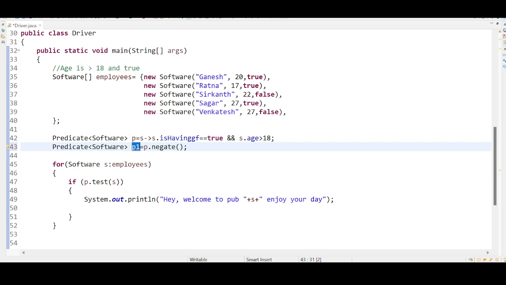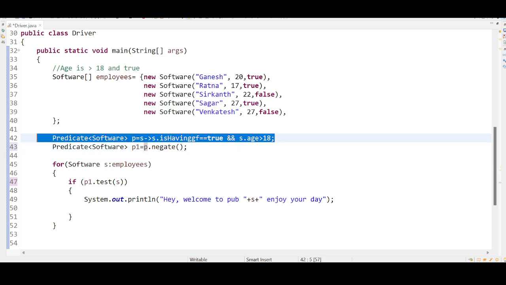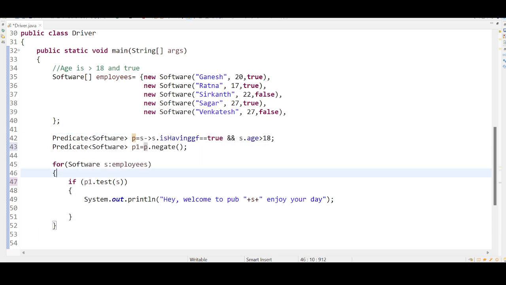Okay, and I can pass P1 instead of P. I can pass P1. The actual criteria will not be considered here. The opposite condition will be considered because of this negate method. Because you are using the negate method on top of the P reference variable, which is going to do the opposite. The condition becomes completely opposite. Now you will get who are not at all eligible.